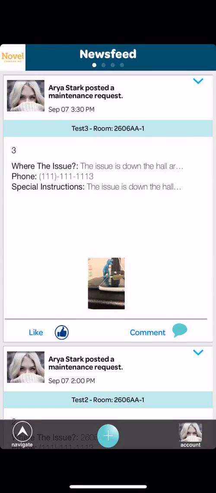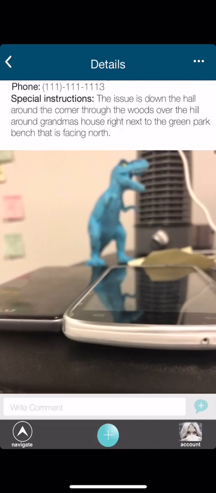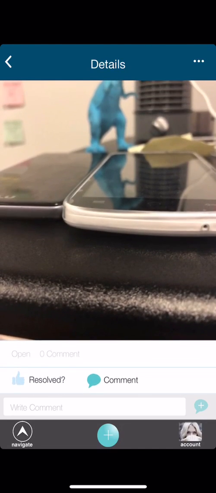Alright, so this is an issue specifically on the iOS maintenance request. I'll just open it up and show you. Right here we have a brand new maintenance request that I just created. And you see the light blue thumb, and the text says "resolved?"